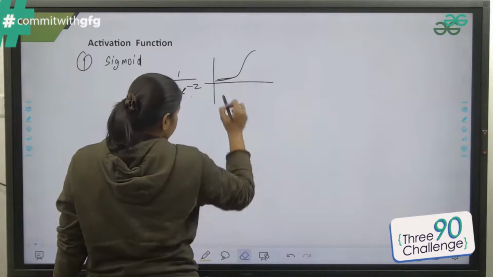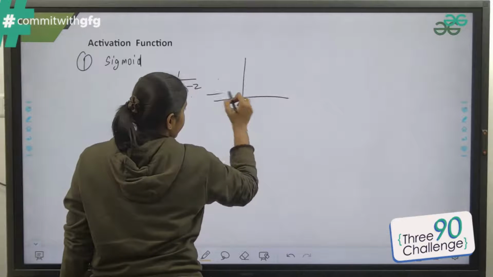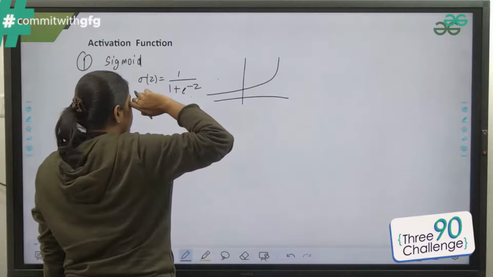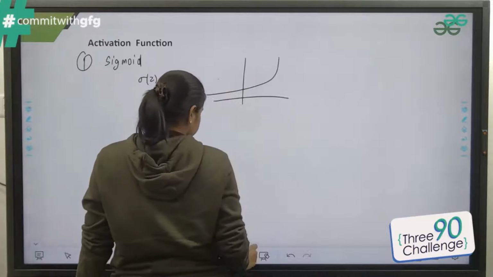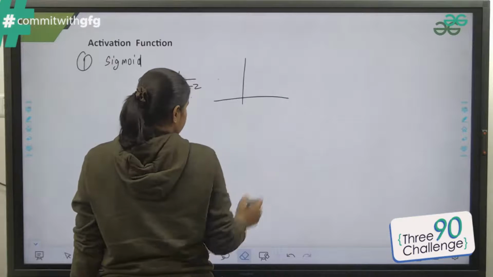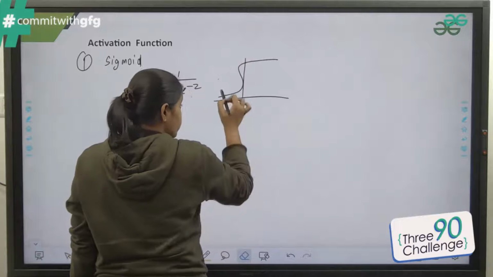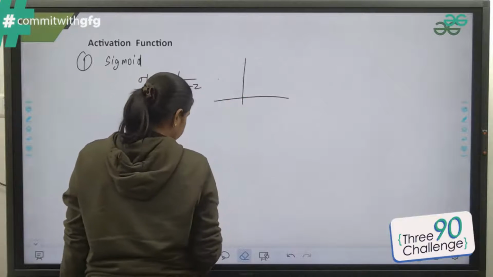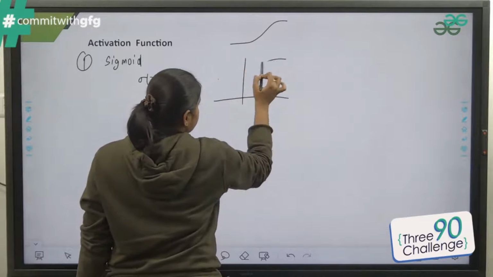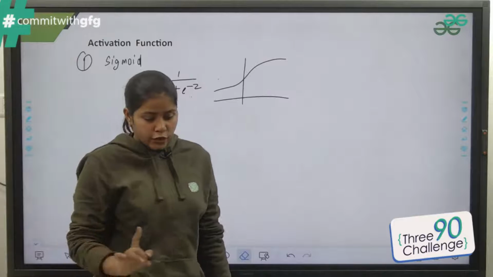Not like that. Just give me a minute, guys. At z equals 0, it is 1 by 2. I usually get confused in this graph, guys. Just give me a minute. Yeah, this is the graph. Okay, finally got it, guys. The graph for the sigmoid function.